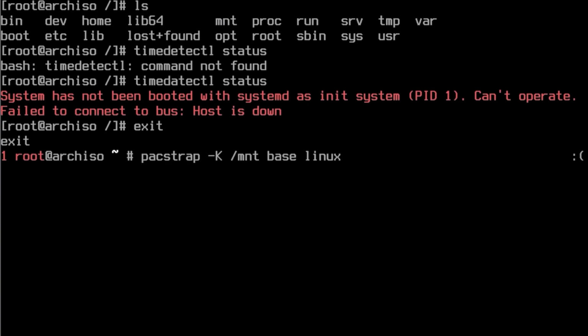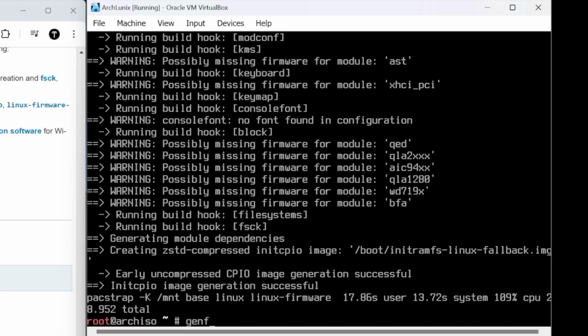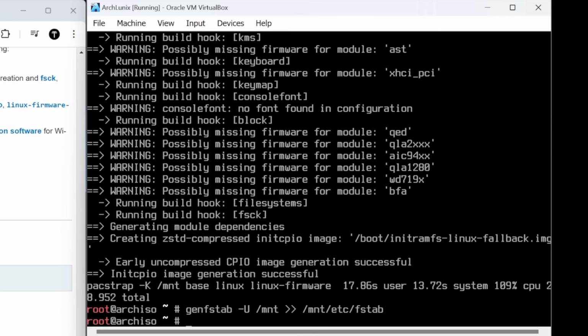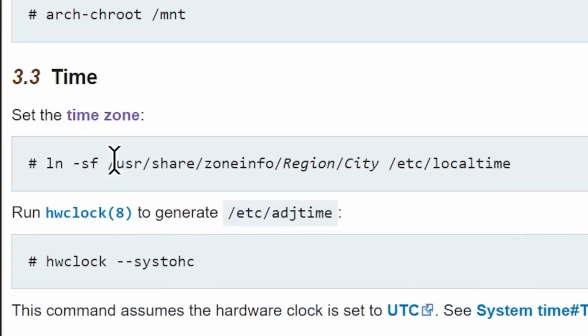pacstrap /mnt base linux firmware. Reinstalling. Warning: possible missing firmware module AST. Interesting. Okay. genfstab -U /mnt >> /mnt/etc/fstab. Enter. Wonderful. arch-chroot /mnt. Okay, and let's do timedatectl status. Shit. What if I just run this one?